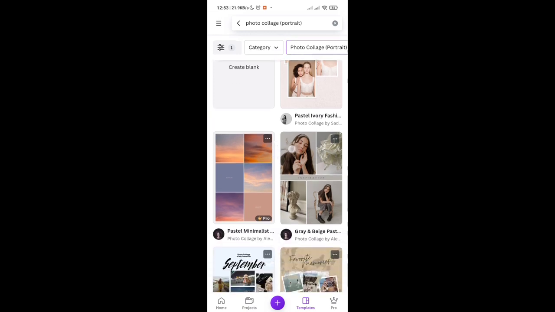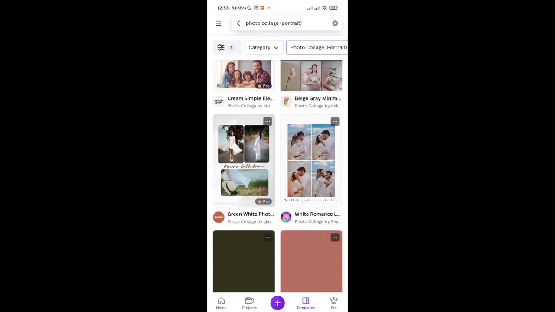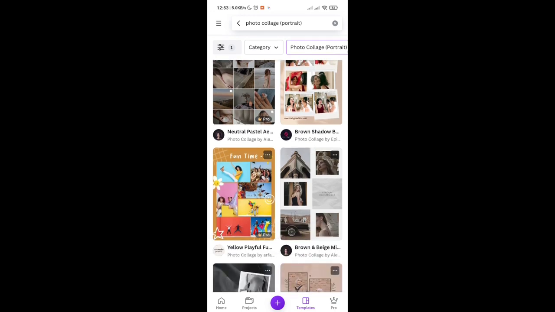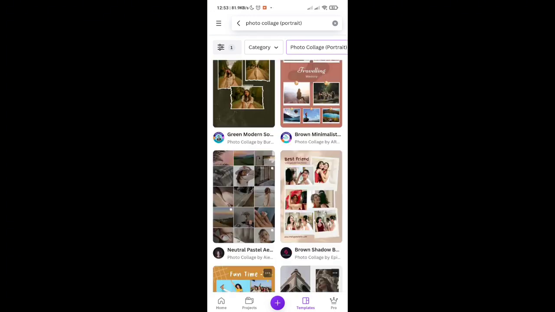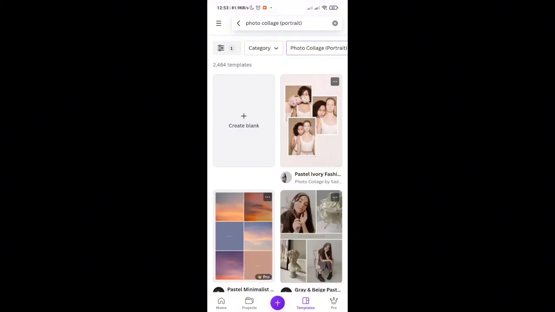Here you'll see different templates that you can actually use for free, but there are some that aren't actually for free. But you can also subscribe to the Pro plan if you want to access all of the templates. So for now, I'm just going to use this free one.